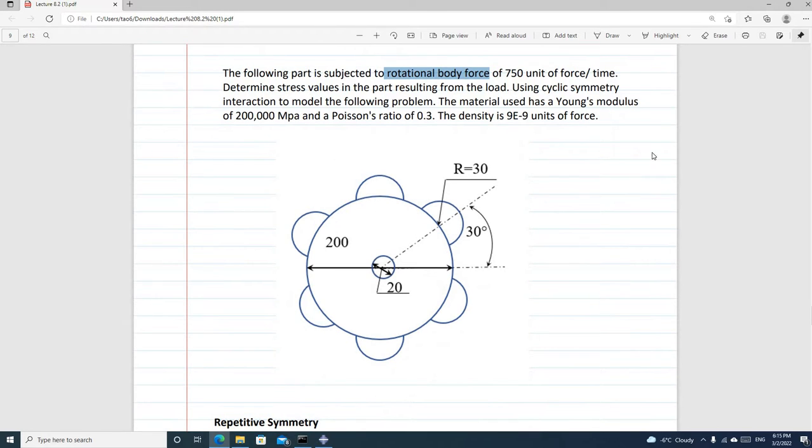If we take a look at the geometry, we can find that we just need to model a sector of this geometry. A sector of this geometry is 60 degrees. Then 360 divided by 60 is equal to 6. So the entire geometry is composed of 6 sectors, and we just need to model this sector.